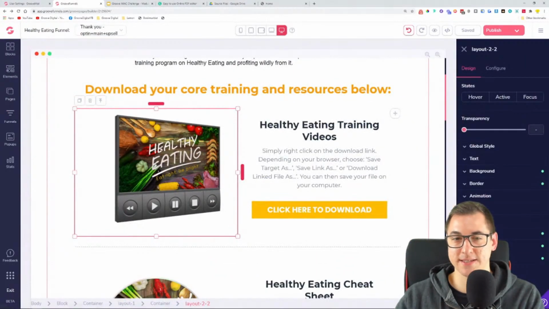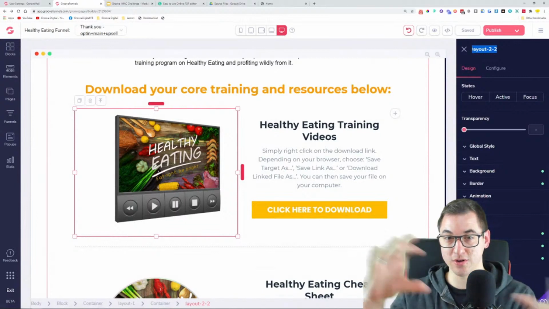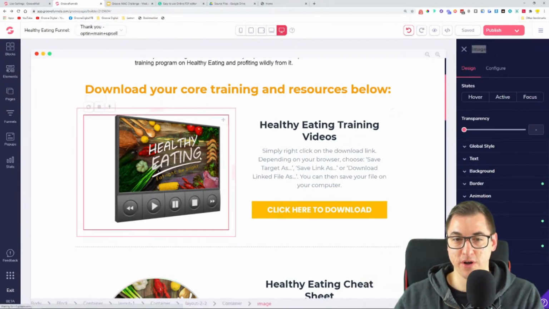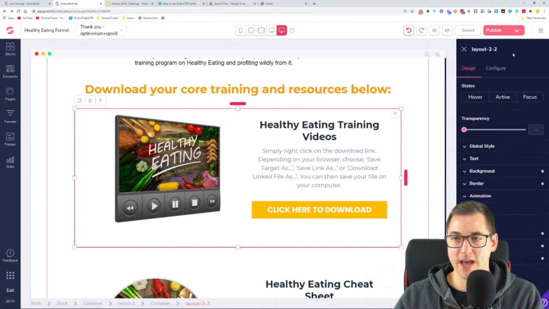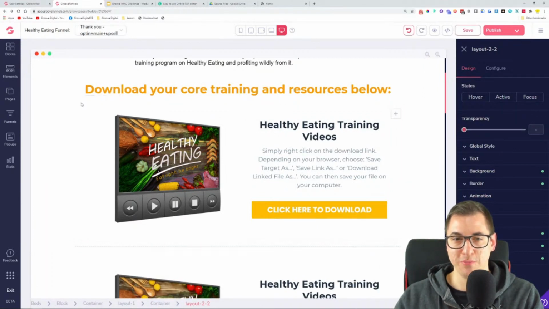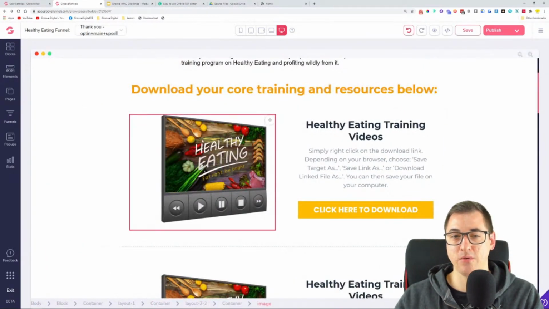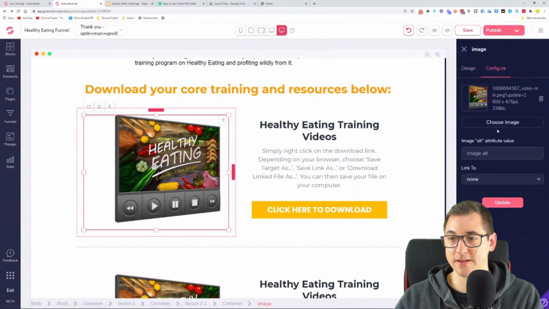Let's just select this image, and we need to make sure we select the layout 2x2, which is the actual container holding both of the products. You can go and click up and up, and now we have the layout 2x2, which shows that we have the image and we have this section over here. We'll duplicate it, and then we will change over the image again.